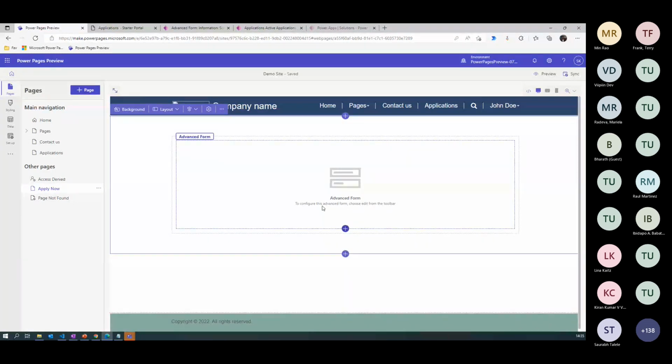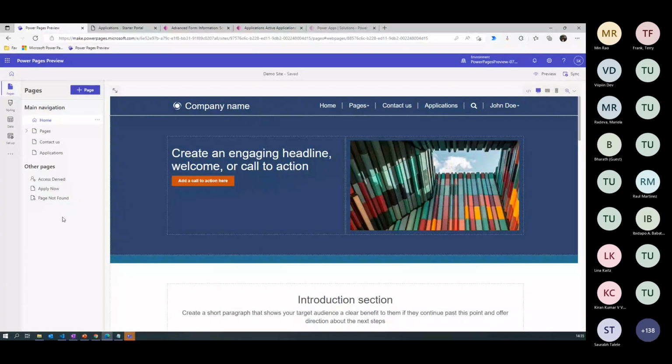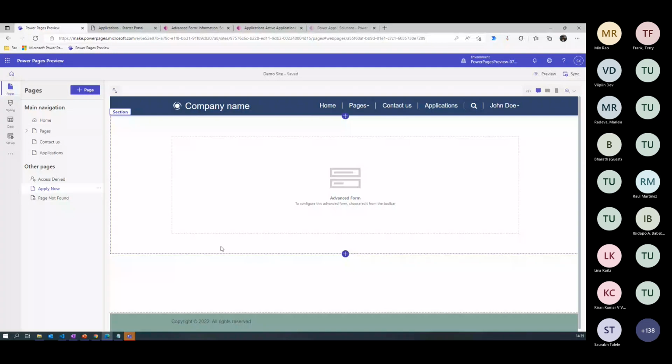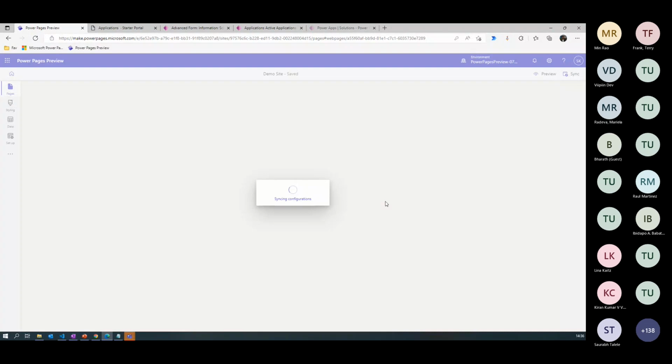As soon as you do that, it shows there is a component added, which is of type advanced form. It is saved. If I navigate to another page and come back to this, hopefully, yeah, I think I need to sync because the changes I made were in the model driven app. So Page Studio has no knowledge about that. So let's use sync.